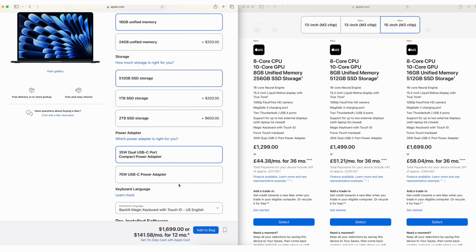You do also get the choice of power adapters, so you can have a 35-watt dual USB-C power adapter, or you can have a 70-watt power adapter. The 70-watt power adapter will charge the MacBook Air faster. Of course, with the dual port, you get the option to charge your iPad or your iPhone at the same time.